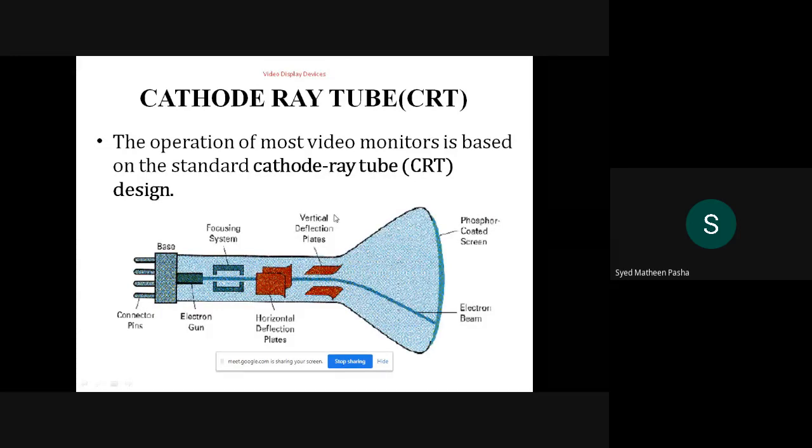Then you'll have two plates: one is the horizontal deflection plates and the other is the vertical deflection plates. This basically represents the electrons. If you're using horizontal deflection plates, this directs the electrons towards the phosphor coated screen. If you are using vertical deflection plates, this directs the electrons towards the last of your monitor screen.